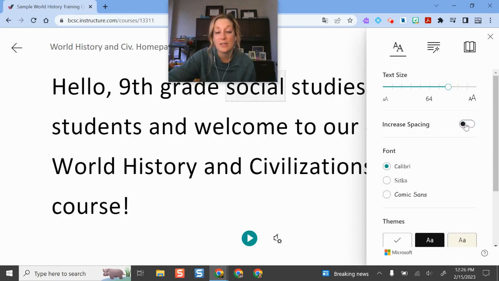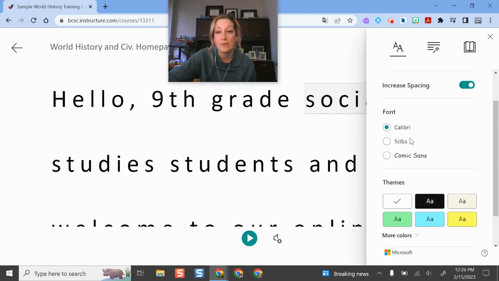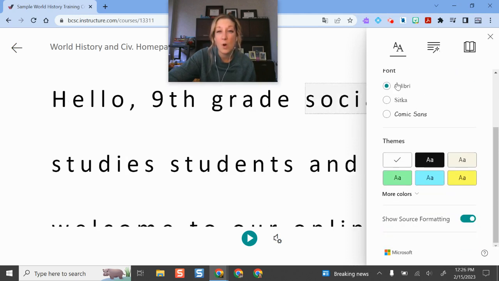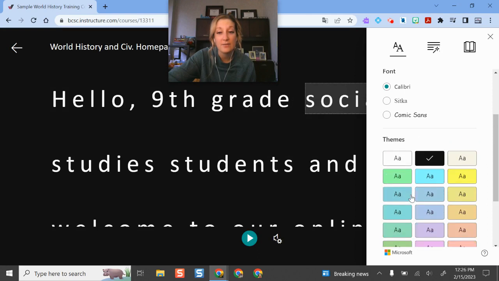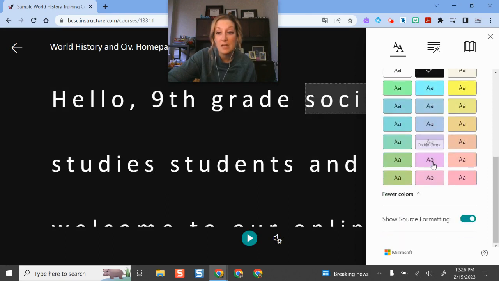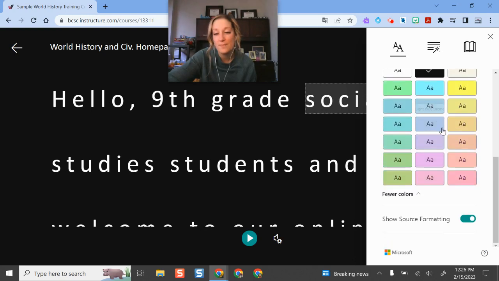I can increase or decrease spacing. By default, it is set to increase. I can change the fonts to maybe ones that are a little bit more friendly for my students. I can go into different themes and higher contrast, so students have flexibility there. There's a whole menu of options. We know some of our students like to have their devices in dark mode.